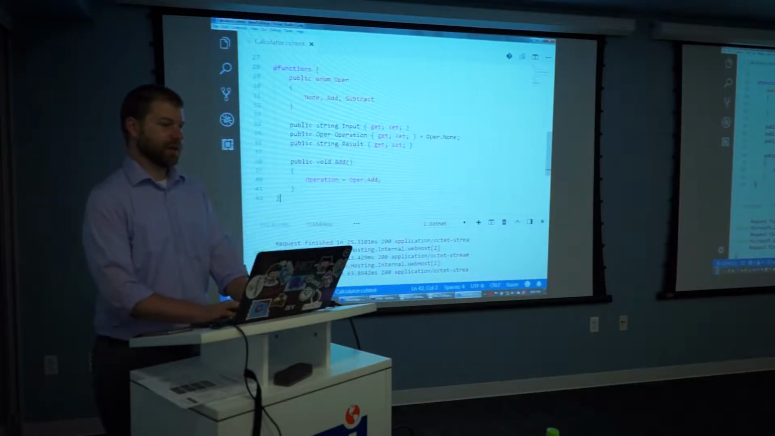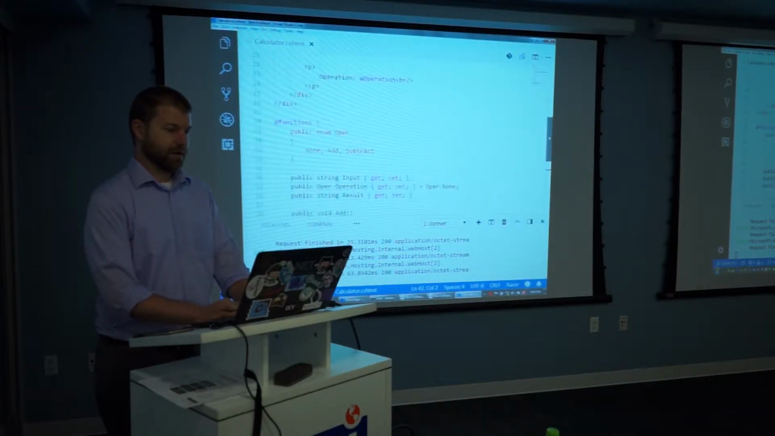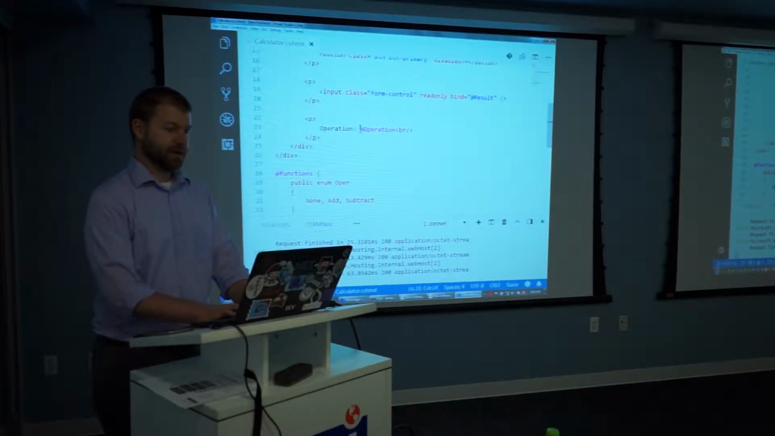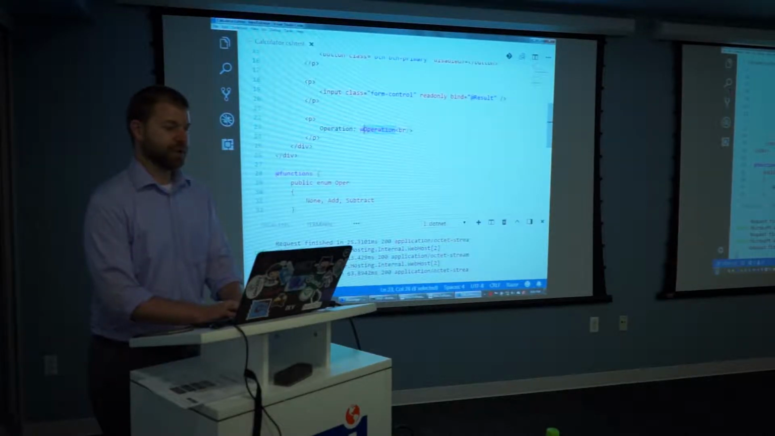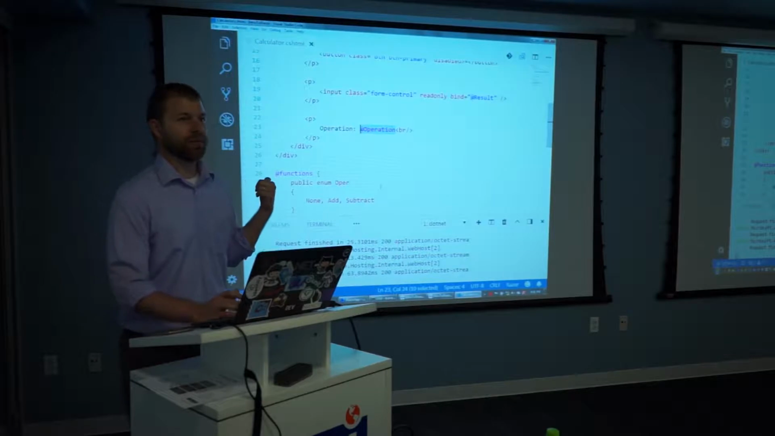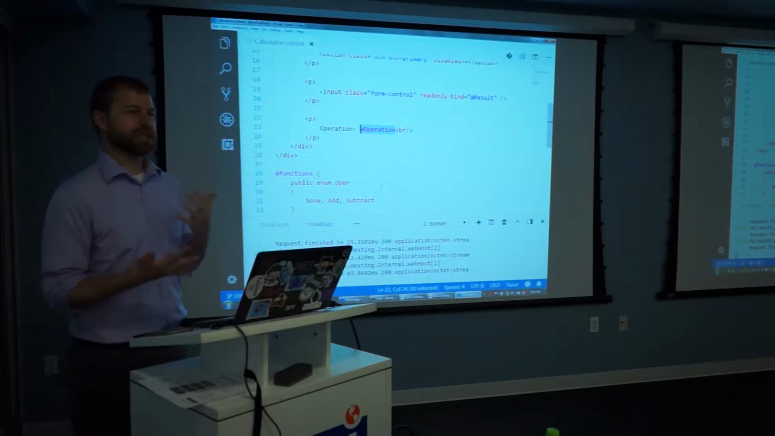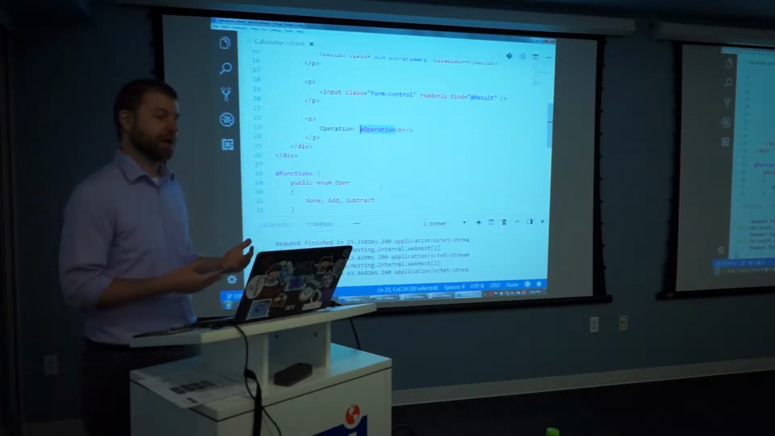Great, so here's that enum, here's my new properties, and then I'm going to add this. One more thing to notice. This is just outputting this property straight to the screen. I don't have a bind attribute. This isn't in a div. I'm not binding a control.